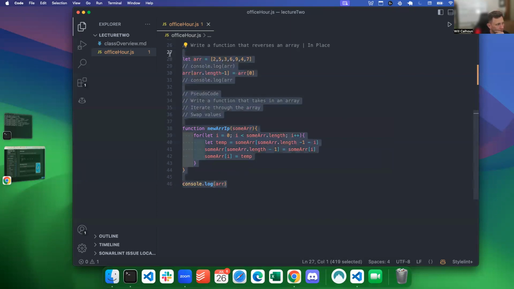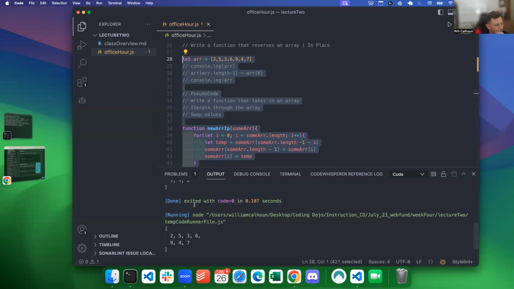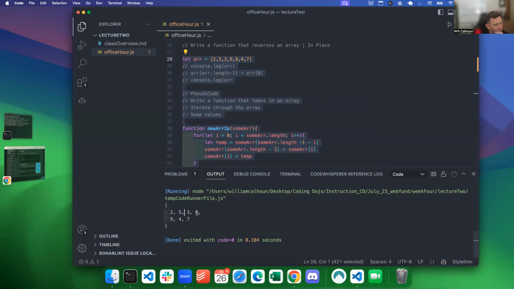If I run this, 2, 5, 3, 6, 9, 4, 7. Huh. It's the exact same. Anybody have any guesses on why?